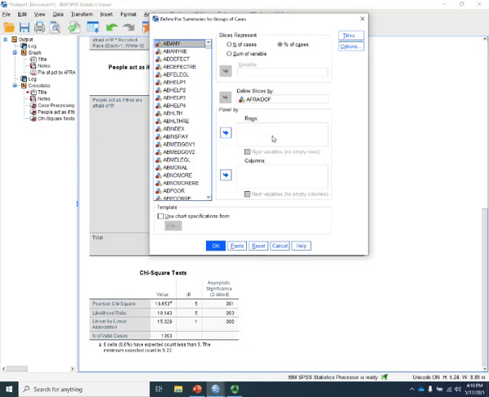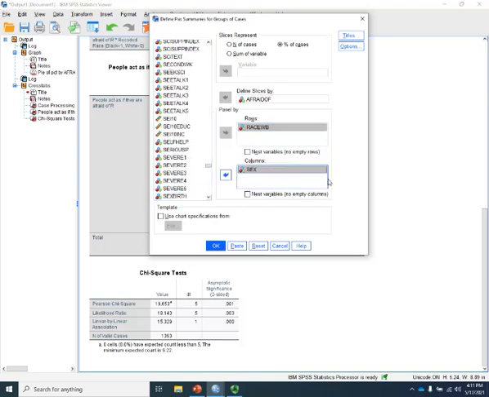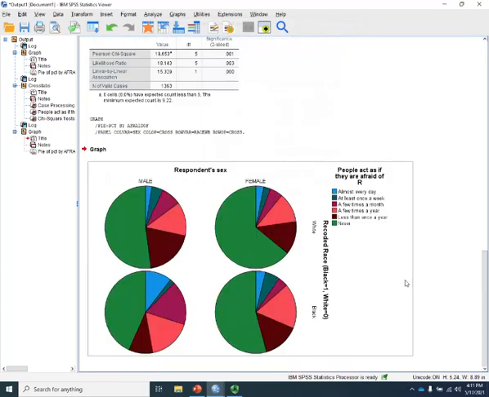I'm going to put the race variable in the rows, and I'm going to put the sex variable in the columns. When I click OK, you will see what this does. This gives me what we call a paneled pie, and we see the results for white males, white females, black males, and black females. We see that the group that really sticks out is the black males. They are the ones who are experiencing this quite a bit.